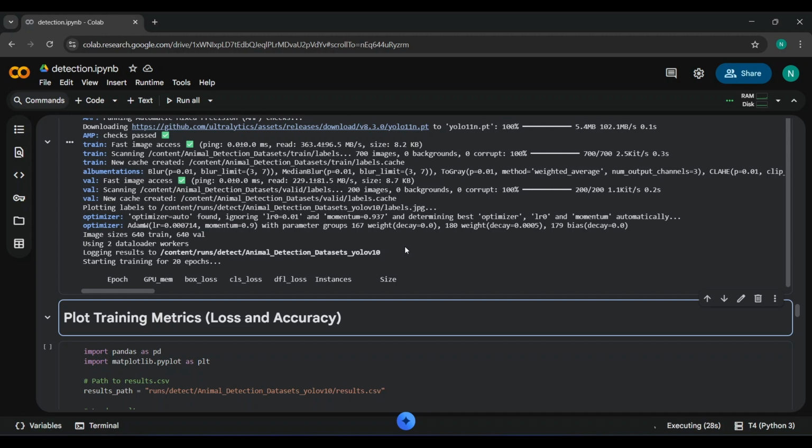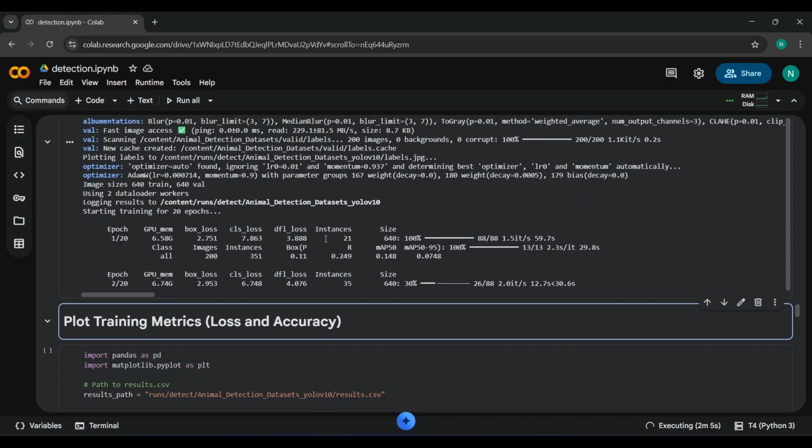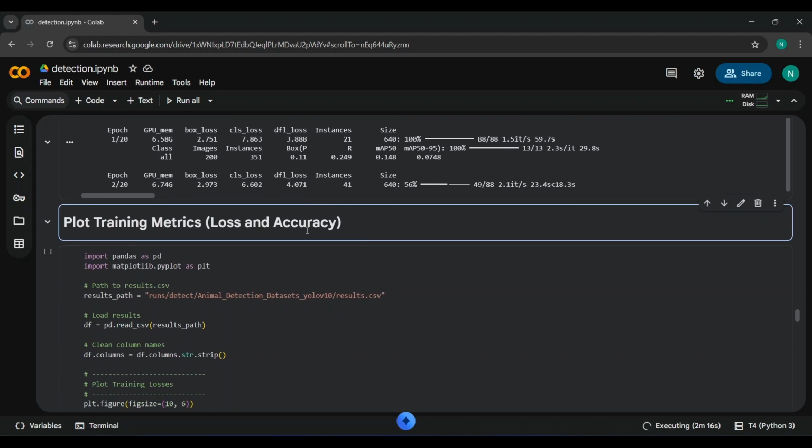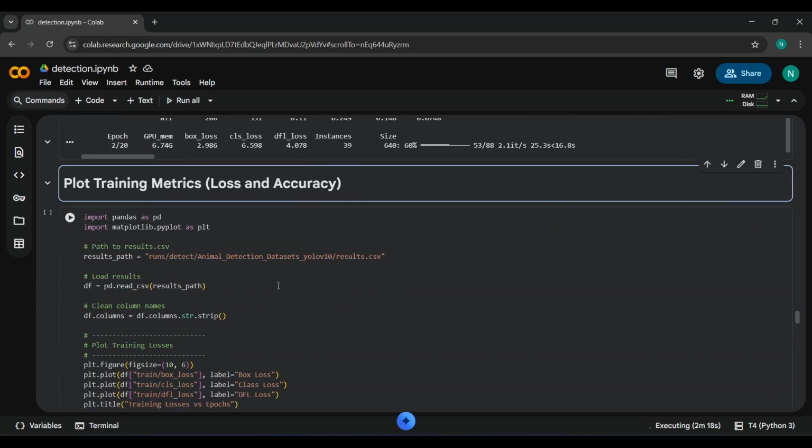So our training gets started. Here it is. In the first epoch, we have bounding box loss, classification loss, DFL loss. DFL loss is distribution focal loss. Okay. Now how can we plot the graphs?